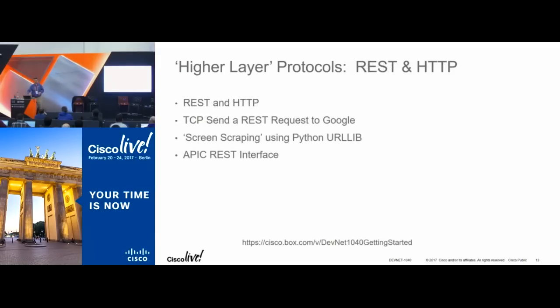Finally, we're not going to get to this point, but we'll talk about REST and HTTP, and an example of an APIC REST exchange where we add some tenants. We're not going to have time to do this, but anything that we don't cover in this session, I'm going to continue to add to the repo, and I'll add some videos for anything we don't cover. Sounds good?